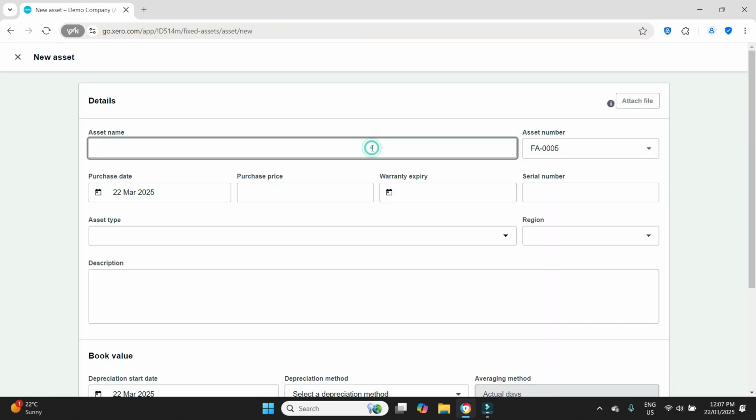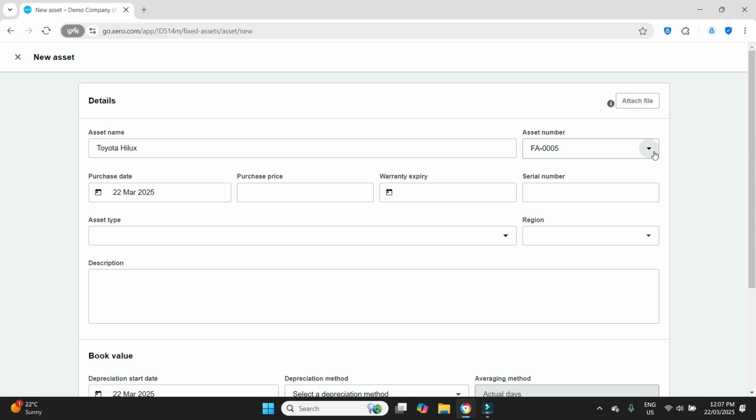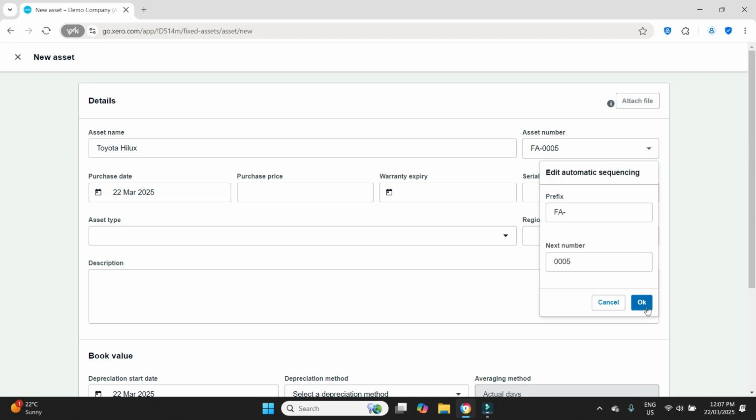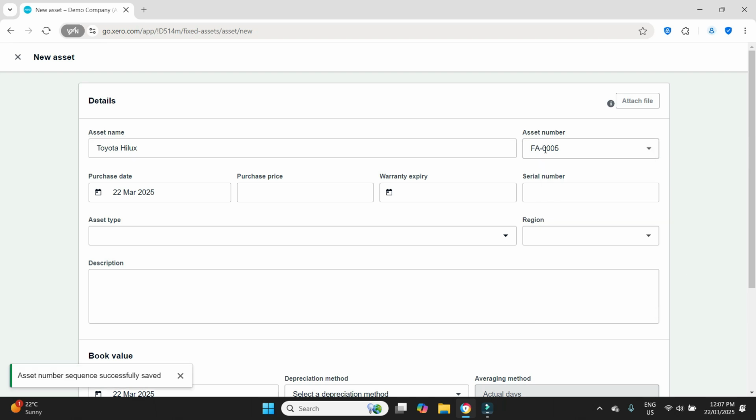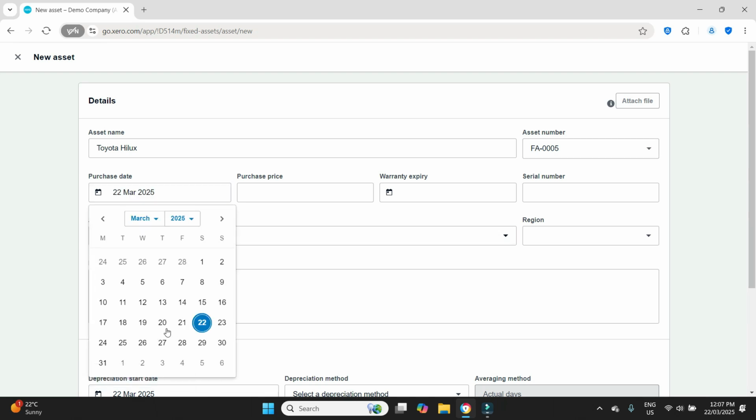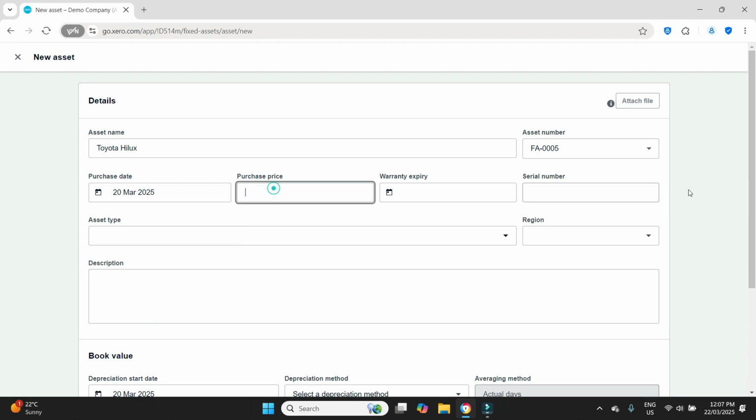And we're going to type in the name of the asset here. Let's pretend we've bought a new car. We'll say we bought a Toyota Hilux. The asset number, you can change this, but I would just usually leave it as what is suggested, FA0005 in this case. The purchase date, let's say it was the 20th of March. The purchase price, we'll say $50,000.